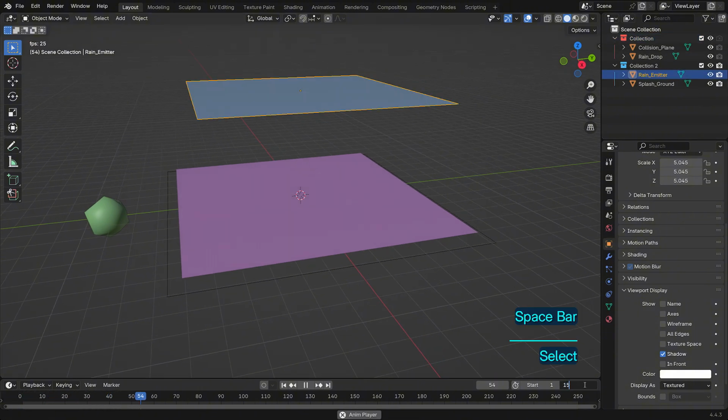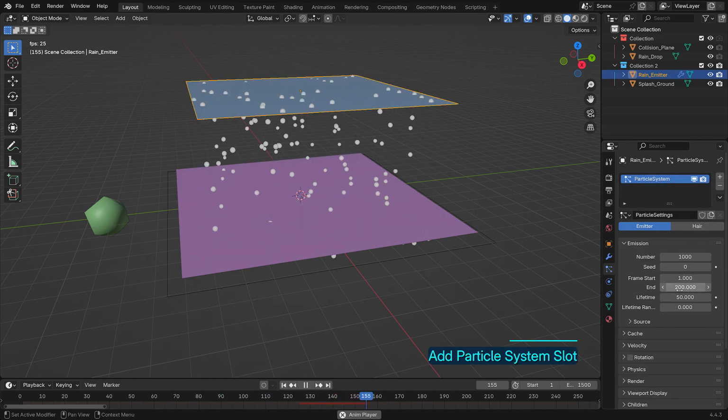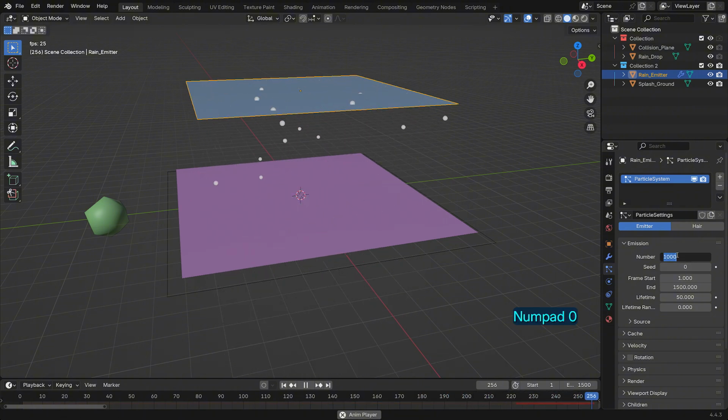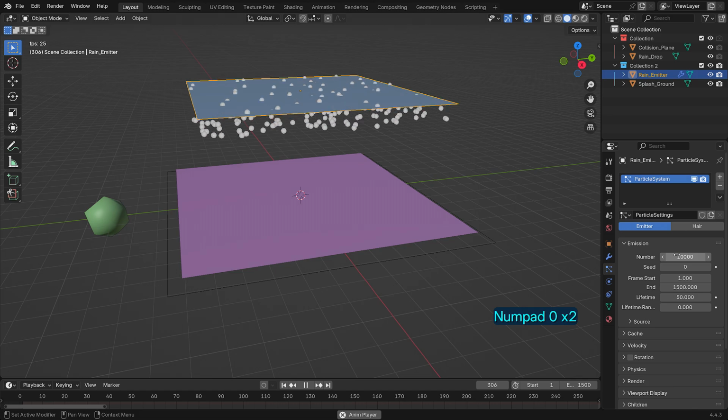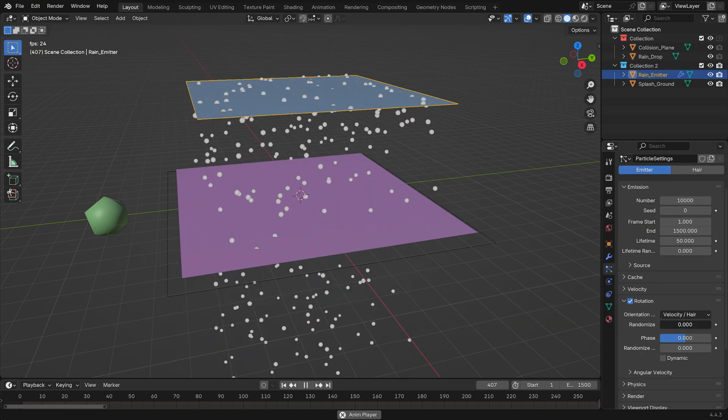Now let's create the rain effect. Select your rain emitter and add a particle system. Set the number to 10,000 for a decent rain density. Enable rotation and tweak the randomize setting.